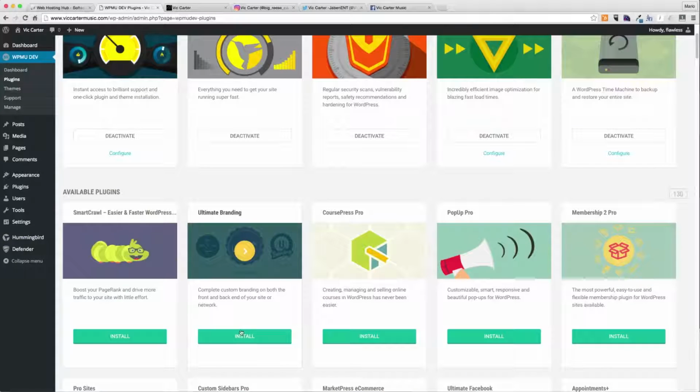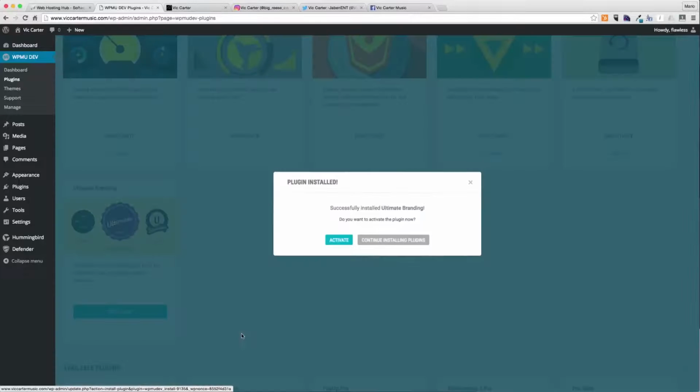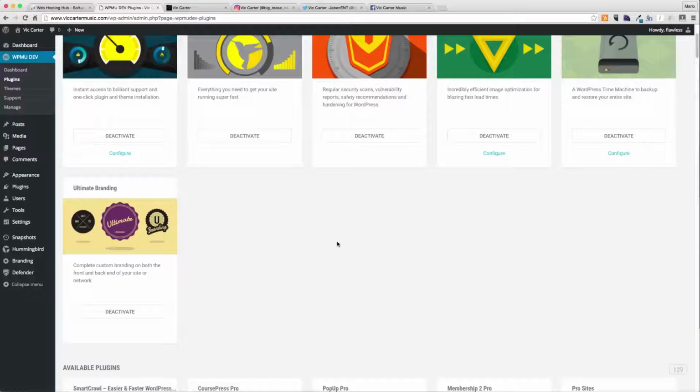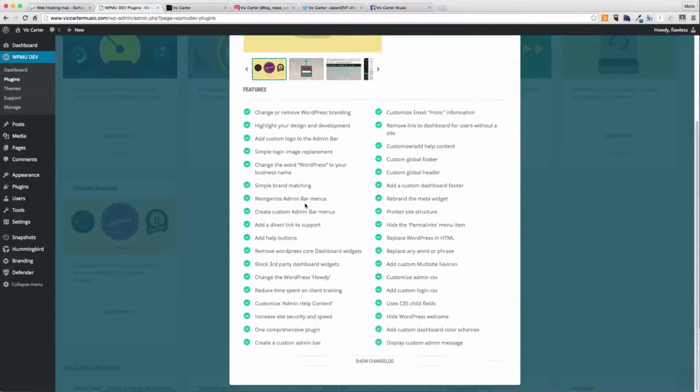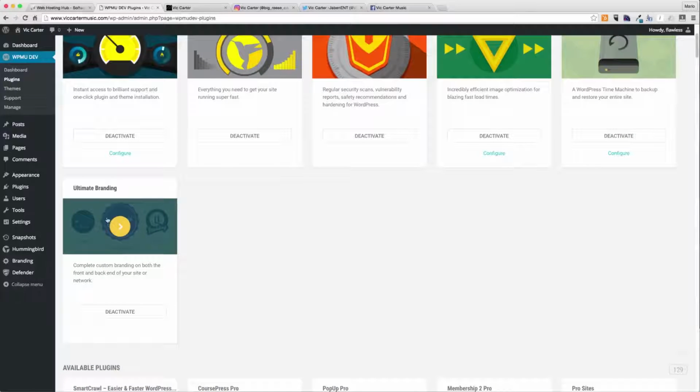The next one I'm going to install is Ultimate Branding. This is a simple one. I'm just going to add a couple of small things in for now, but the customization options with Ultimate Branding are pretty cool. The only real use for this is mainly for your back end and for your visitors whenever you have visitors that visit your website and log in.